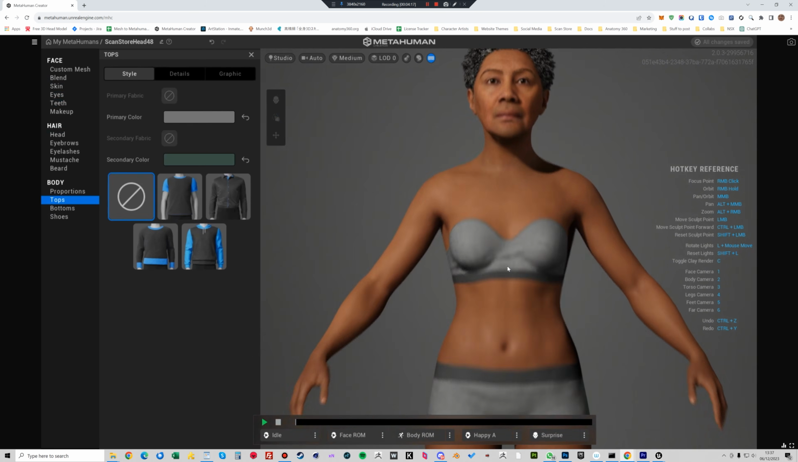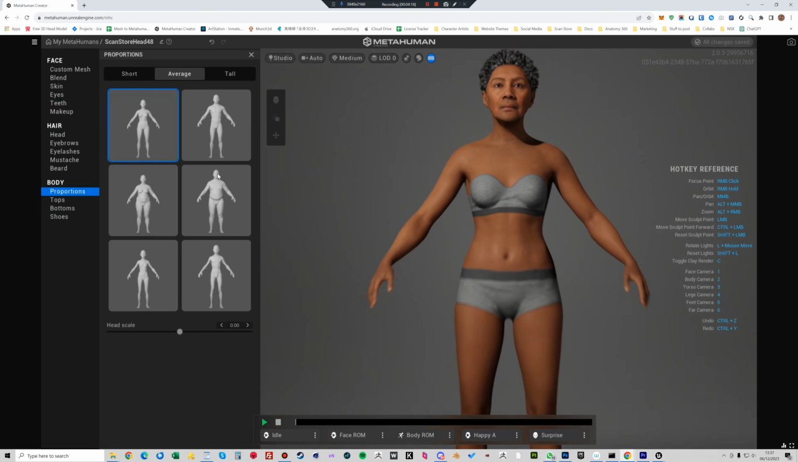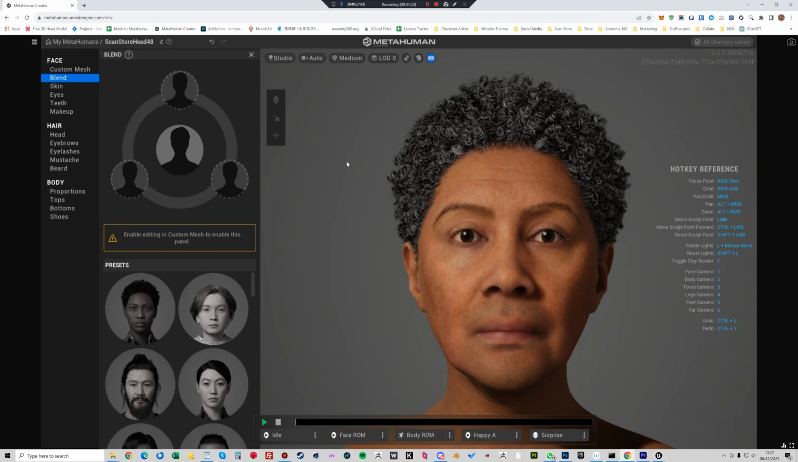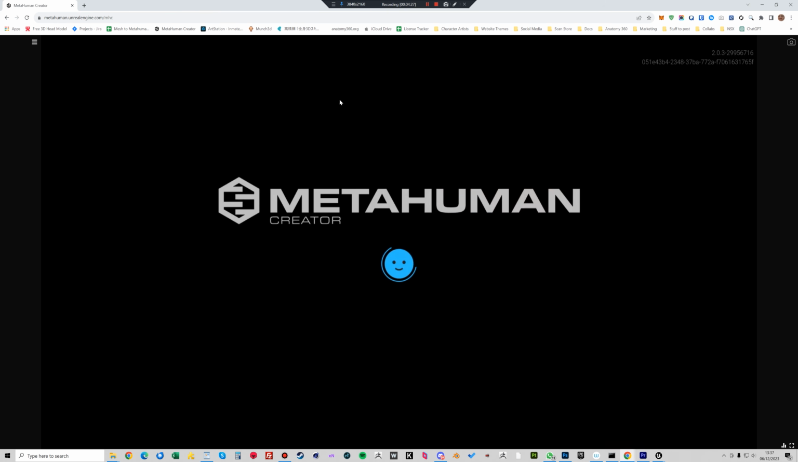And you can add clothes to them if you want. For this tutorial, I'm not going to be adding any clothes. I'm just going to be doing her like this in her underwear. So now that's finished, just click on My Metahumans, and we can go back into Unreal now.